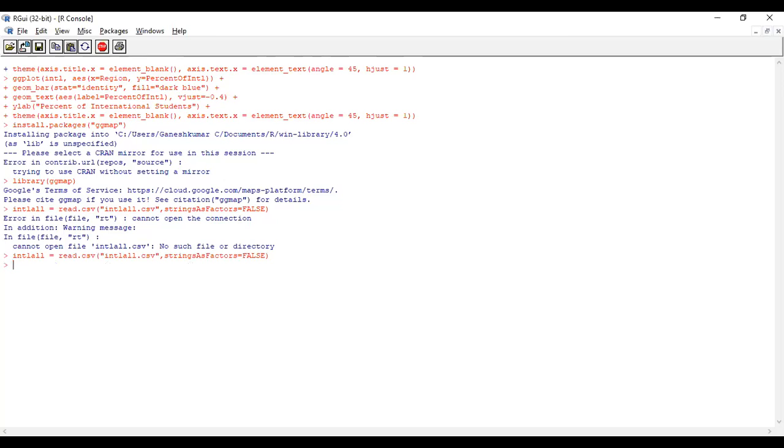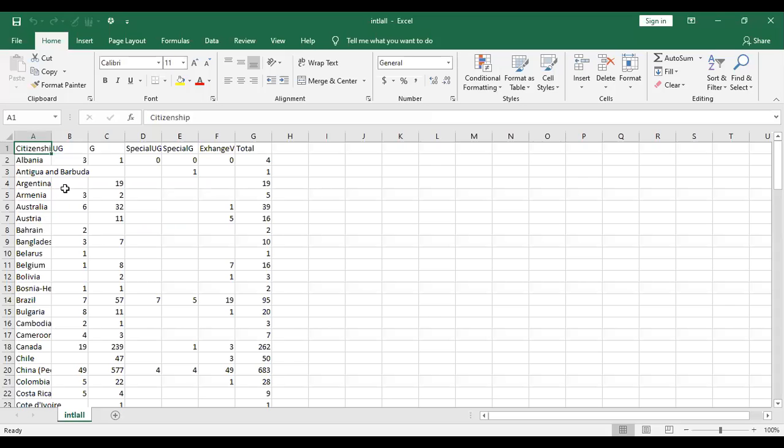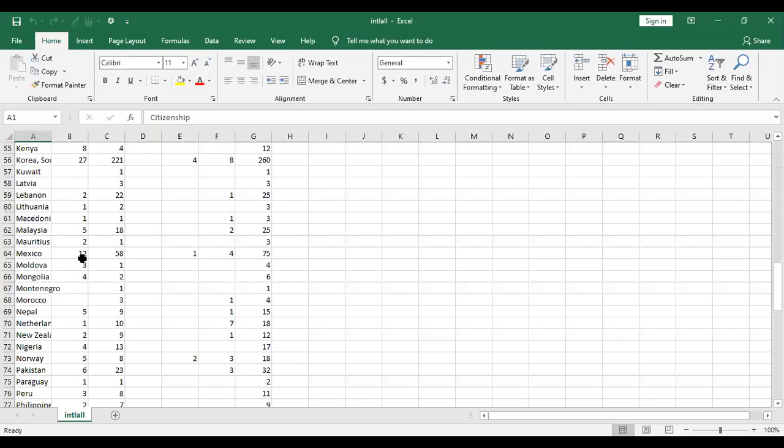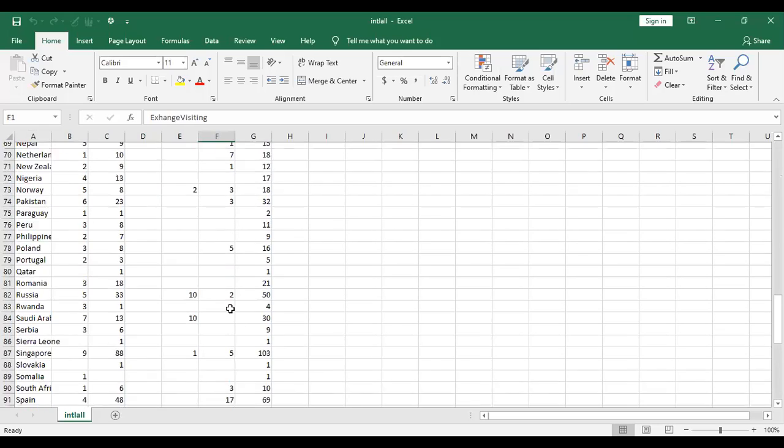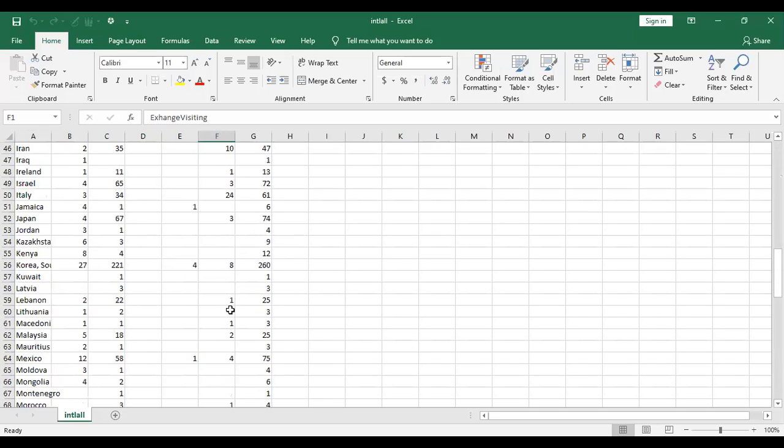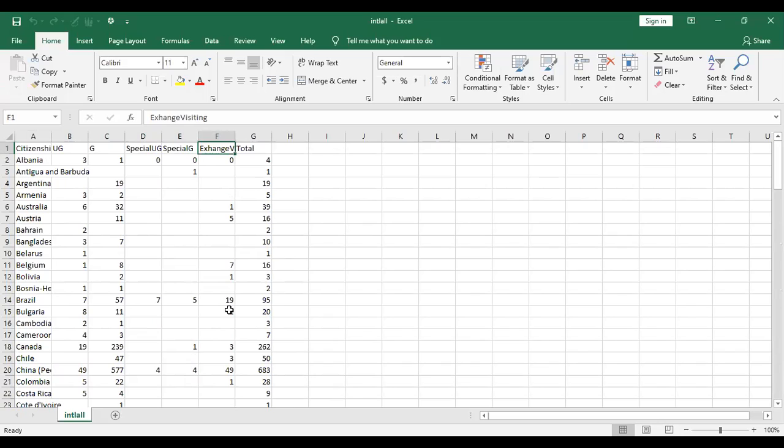Why are we putting string as factor? Because the data set contains some text also. Let me show the data set. This is about one particular university and how many people are coming from different programs, such as UG and graduate programs, from different countries. We are going to put this data into a world map, and from this we can see which places are getting more people. This is what we are going to do now.